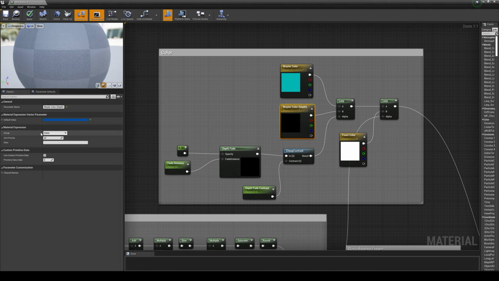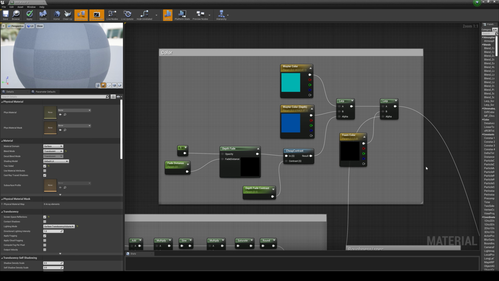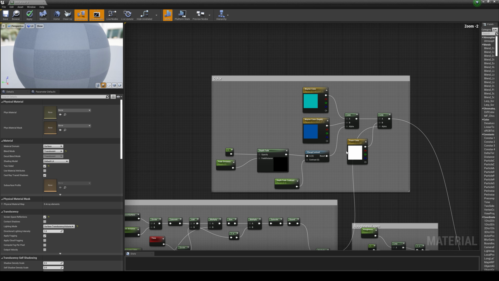Then the second node, change the group to color and set priority to 2. And the foam, let's select the group color and change the priority to 3. So that will be the color group.